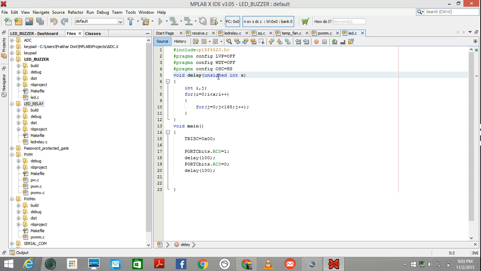The declaration of these things are given in the header files. So for PIC18F4520, the header file that we're going to be using is P18F4520.h. Now coming to the next line, it's #pragma config LVP = OFF.